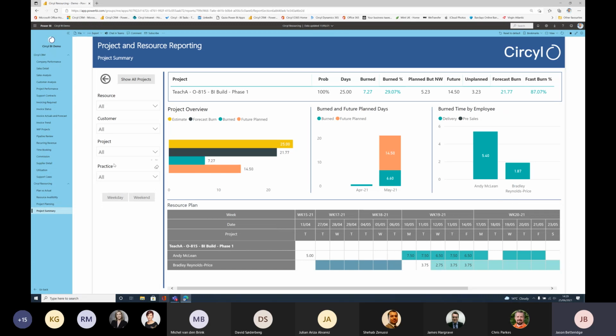So it's given us the budget. What did we estimate it was going to take? This is how much time we've spent on it so far, with the future time that's planned on it. That's what we're now predicting we're going to need for this particular project. So if the project goes to plan, we're going to need 21.77 days, and we're forecasting that we'll come in under on this particular project.